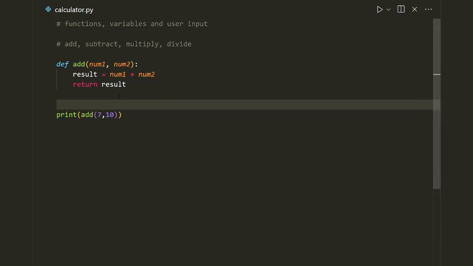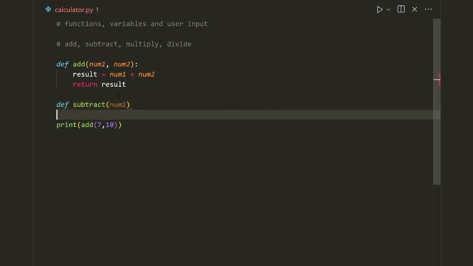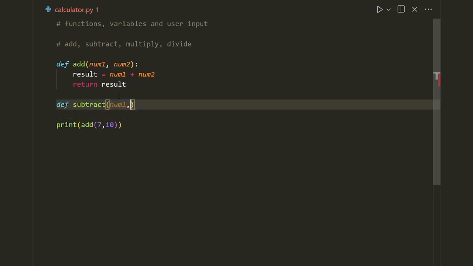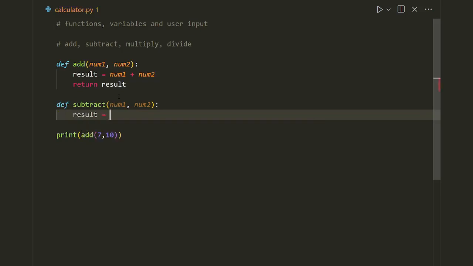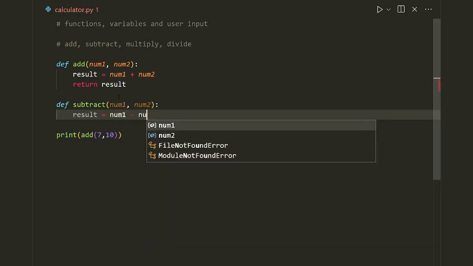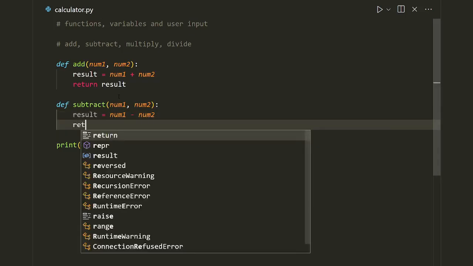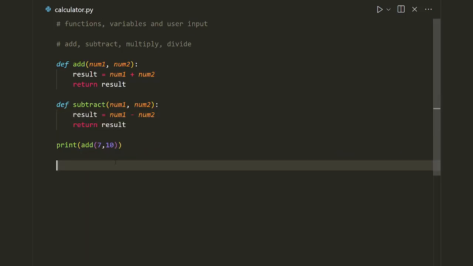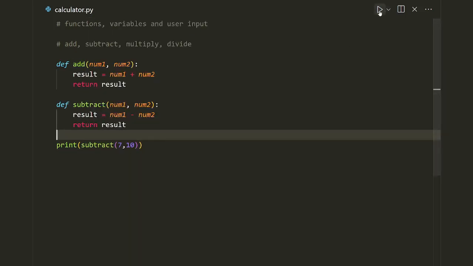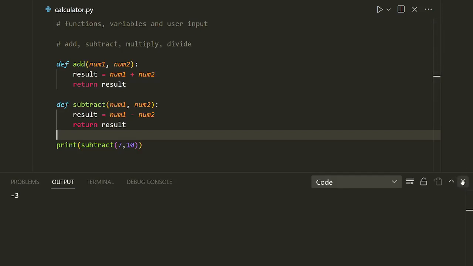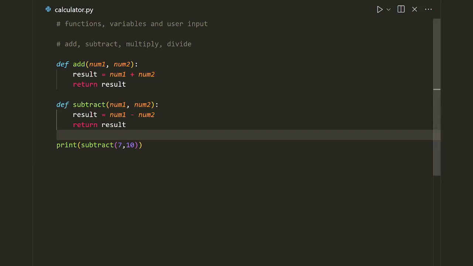Now we're going to have a go at creating our subtract function. For subtract, we're just going to change the name of the function. We're still going to be passing it two numbers, but the only difference is that for this function, we're going to be subtracting. So we'll still store our result inside this variable called result, and instead of adding, we'll just subtract. And we'll return the result. Let's see if this works. We're going to call subtract, and I'll leave the numbers the same. So 7 subtract 10 is minus 3. So that's right.